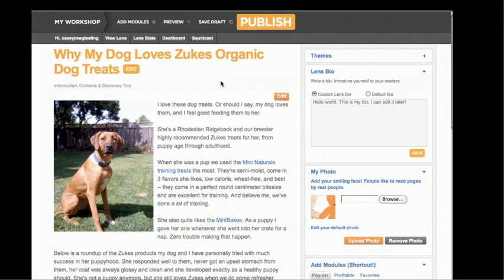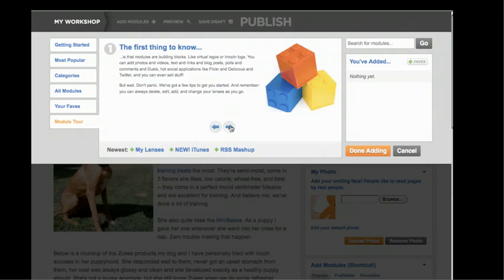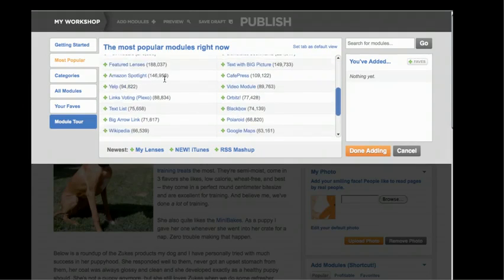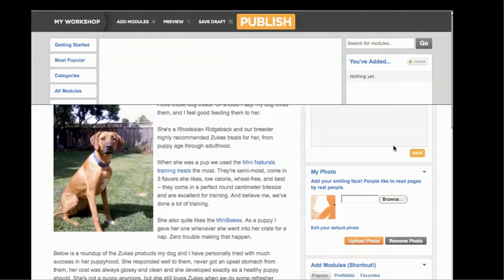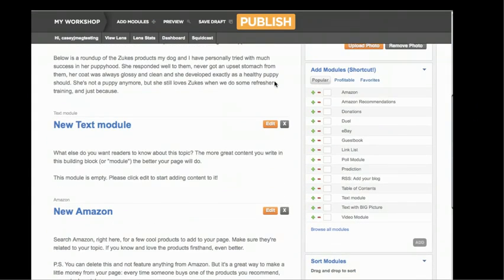We've started you off with some of our favorites in every workshop that you'll create, for every lens that you'll create. But see this big Add Modules button up here with the green plus sign. If you click that, you'll be able to browse through. We start you off with a module tour so you can understand some of our best modules. Then you can start looking at all of the modules we have to offer. We won't do that right now, but I wanted to let you know it was up there. Another way you can add modules is in this sidebar shortcut. You can just click and add.